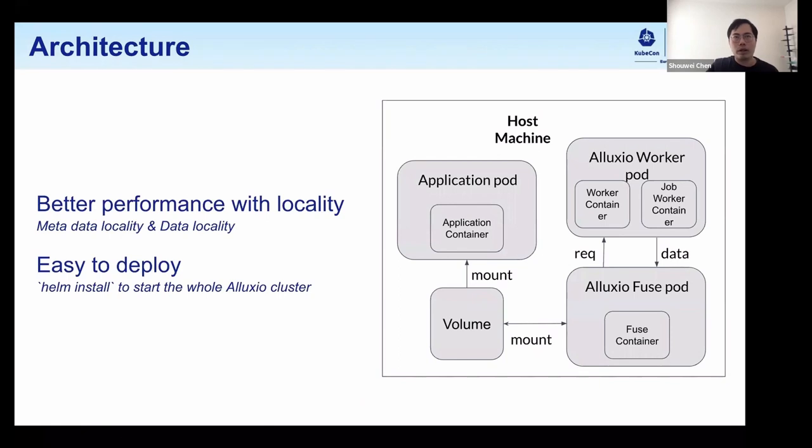Just to give a very simple architecture, this is part of the architecture of Alluxio in the Kubernetes environment. We can mount the volume with our FUSE interface. At the same time, we can also provide cluster-level locality with Alluxio worker and master in the Kubernetes environment together with your compute. By bringing metadata locality and data locality into your Kubernetes environment, you can get much better I/O performance with this kind of locality.